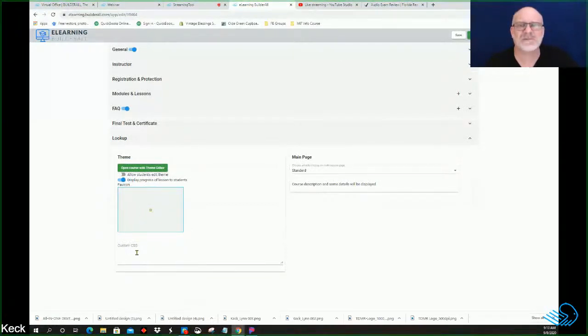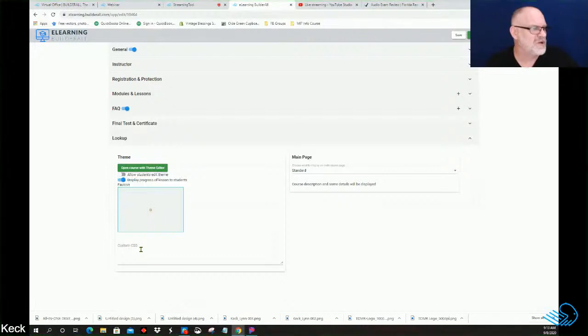Custom CSS, that's a programming language. If you know that and want to add stuff there, have at it. I have no idea how that works because I don't know how to write code.